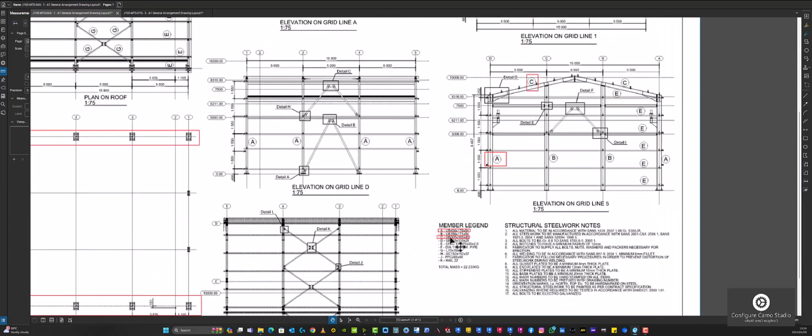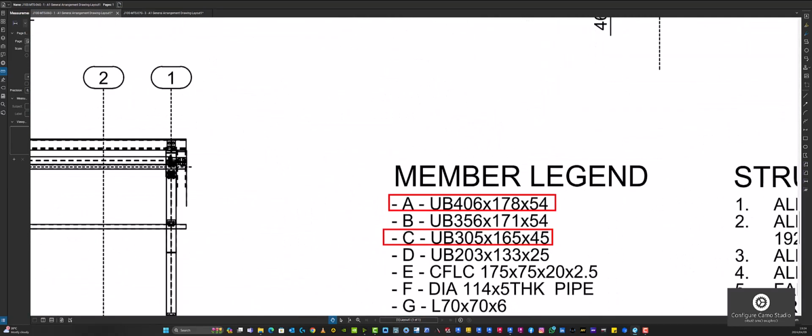And our material for these two columns, demarcated B here. Let's go to our legend. So this is the material that we are looking for. That's a 3 UBM universal beam 356 by 171 by 54. That is what we are looking for.